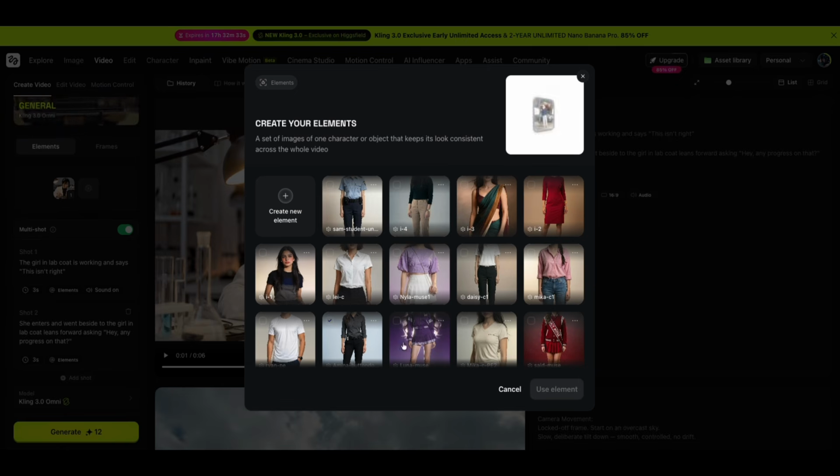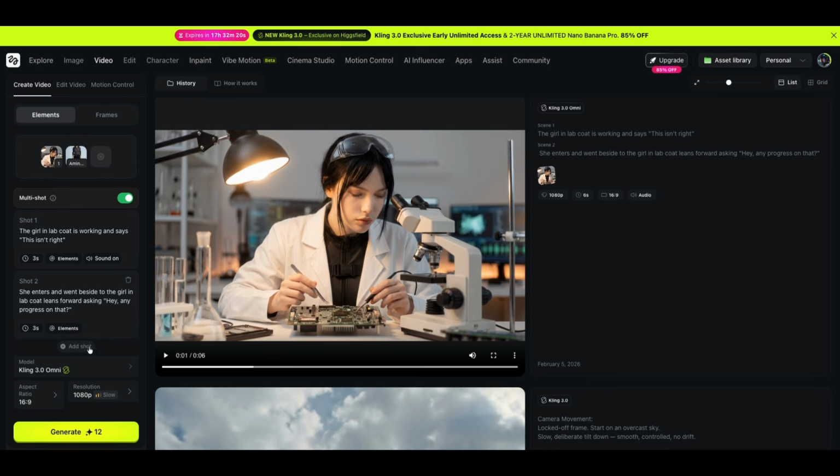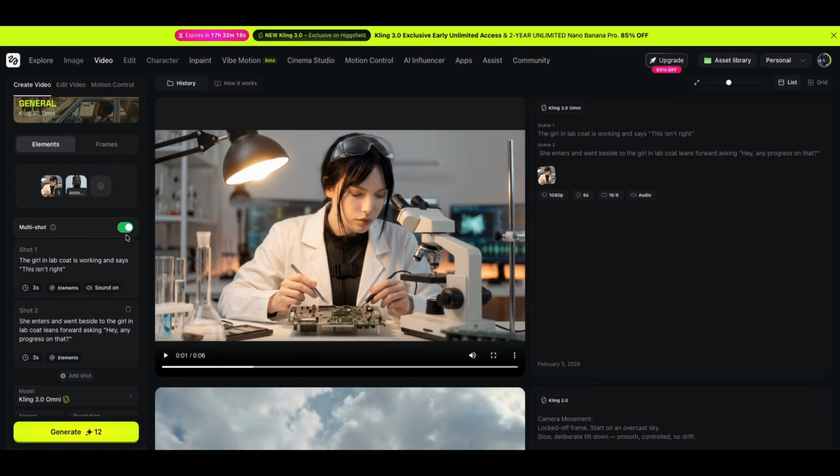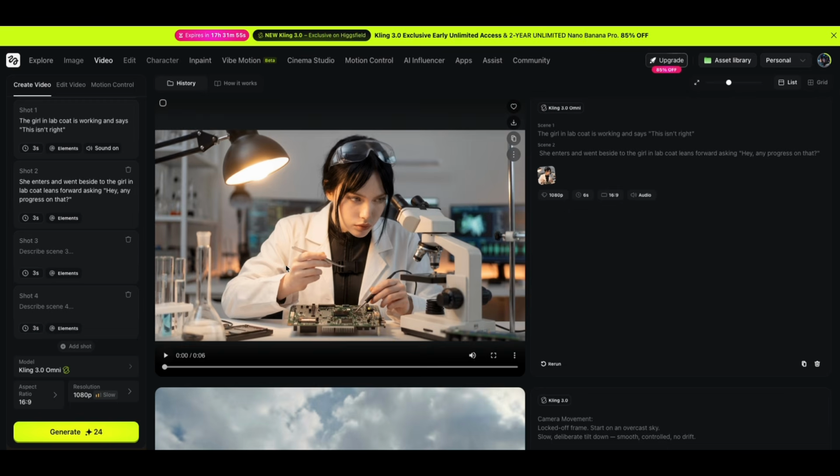Now with Kling 3.0 Omni, you can actually assign those elements per shot, which gives you more control over how each part of the scene behaves. I'm using the multi-shot feature here, mainly to get that dynamic transition, especially how the second character enters the frame. And if you want to extend the scene, you can always add more shots, depending on how you want the sequence to play out. You can also play with the duration here. It goes up to a maximum of 15 seconds.